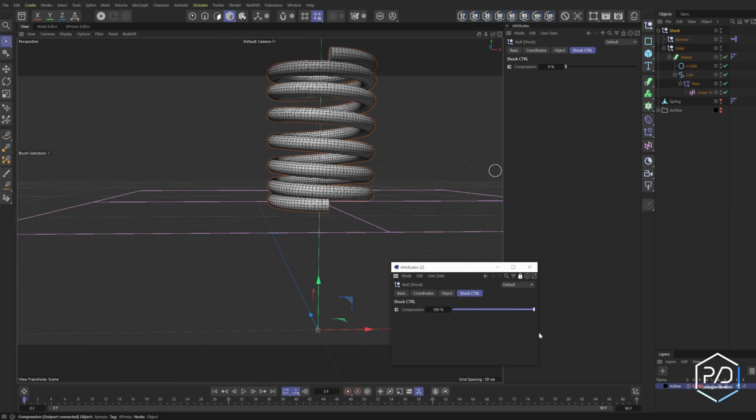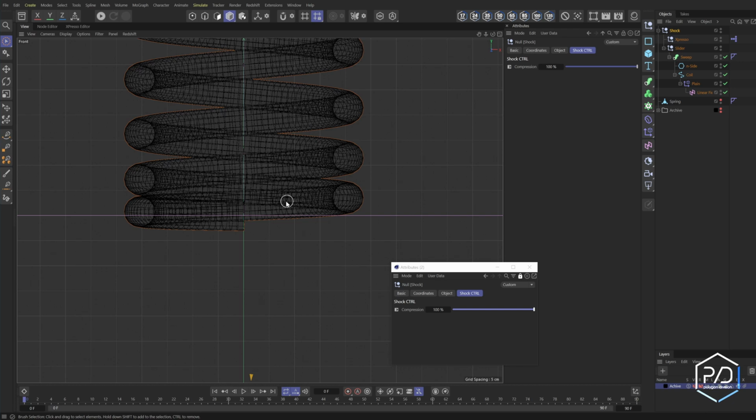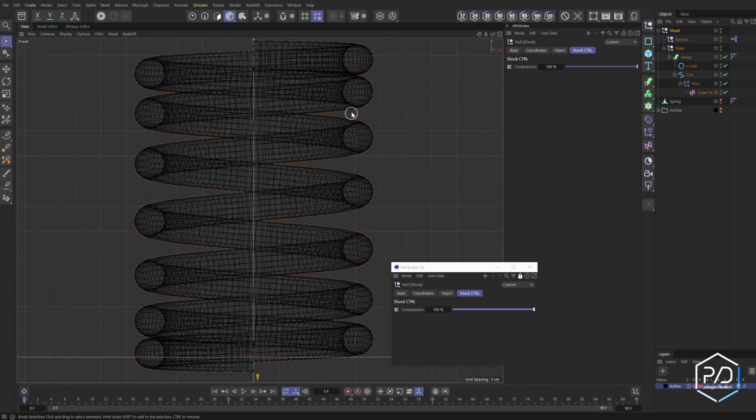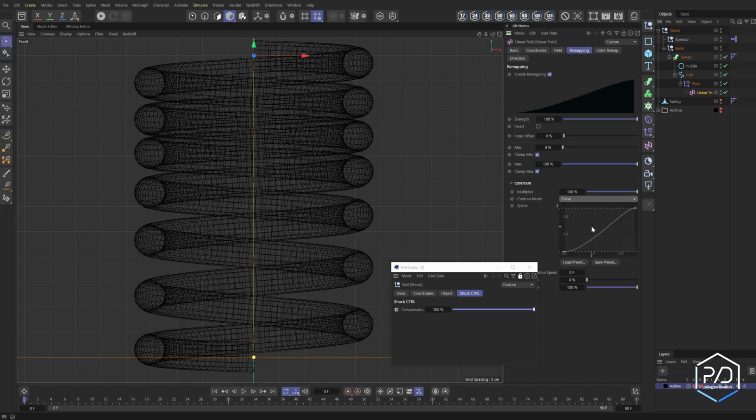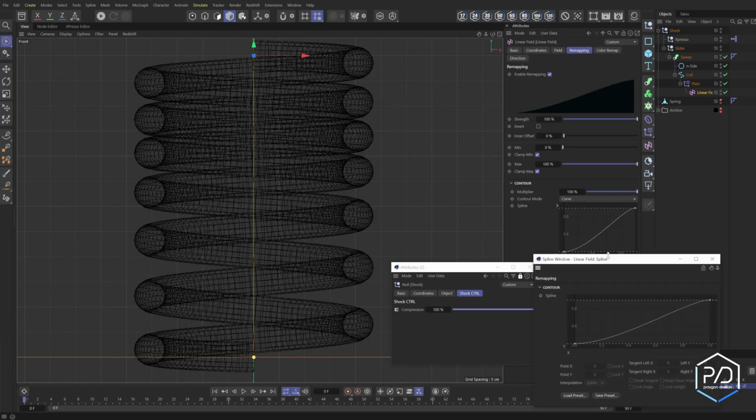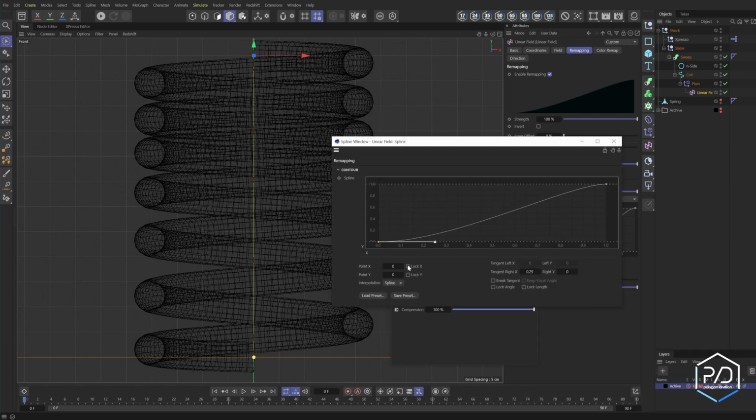So I want the compression to not touch right here. You can see it's almost touching. I want the coil to compress evenly. So these areas at the ends are going to compress less distance. And the way we fix that is in the fall off field. So we'll go to remap and we'll change the contour mode to curve. And I'm going to pull out the curve by saying show separate, drag this out. I'm going to select this point and I'm going to lock the point so I don't move it. And I'm going to lock this point as well.